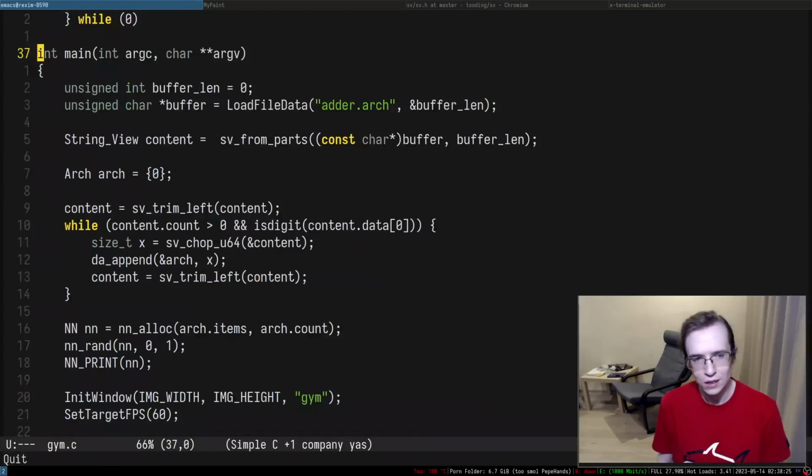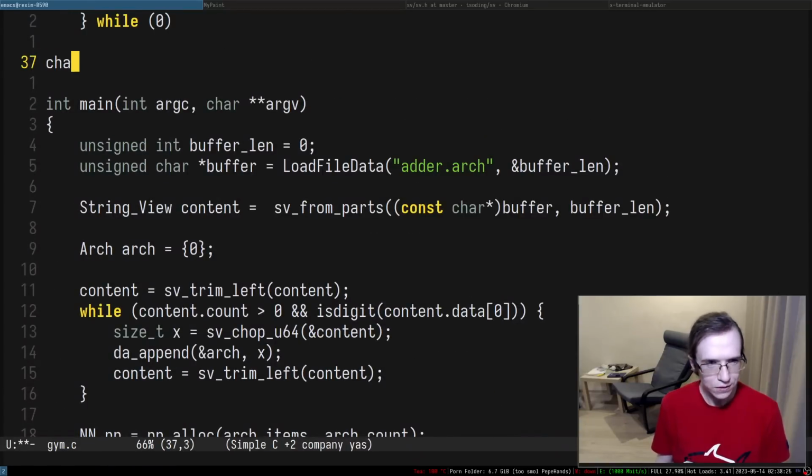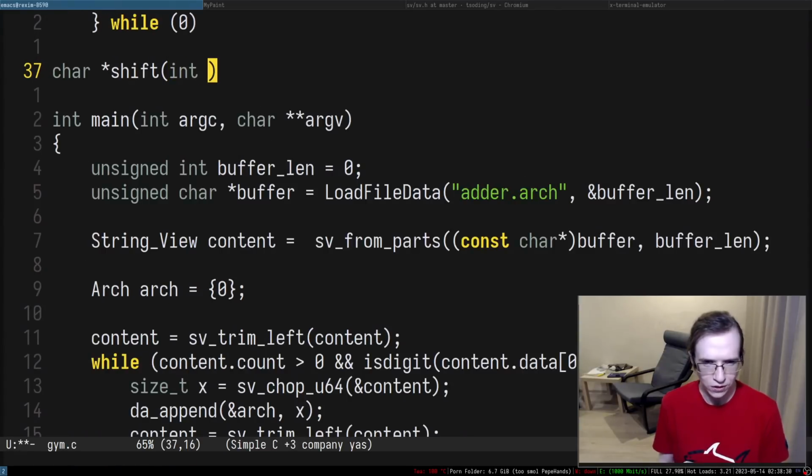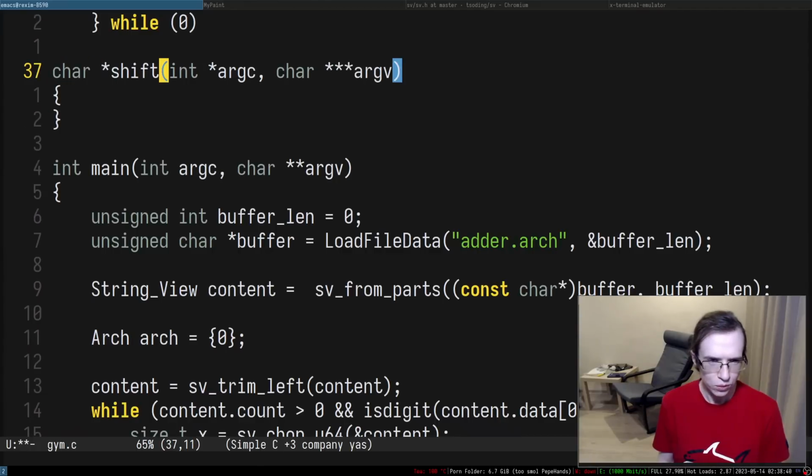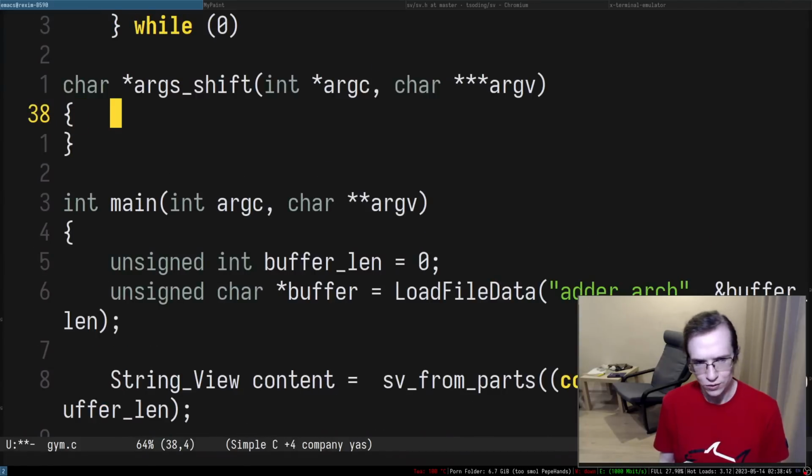No, I don't. So the idea is essentially that I have a shift function in here, which accepts the pointer to argc and triple pointer to argv. How about that? Isn't it poggers? I think it's pretty poggers. So we usually call it args shift. So this is args shift.